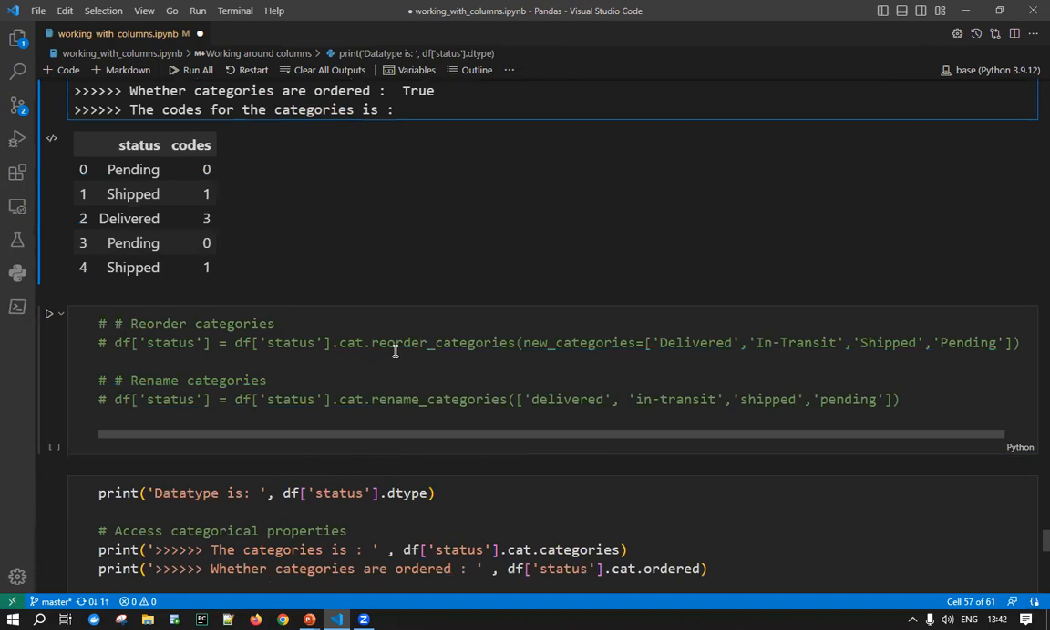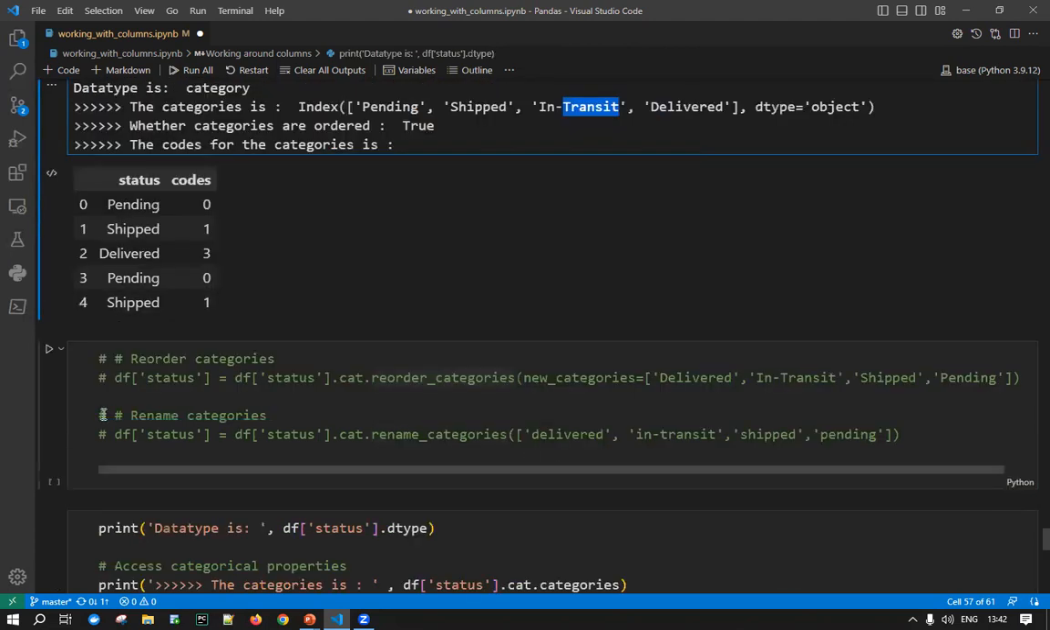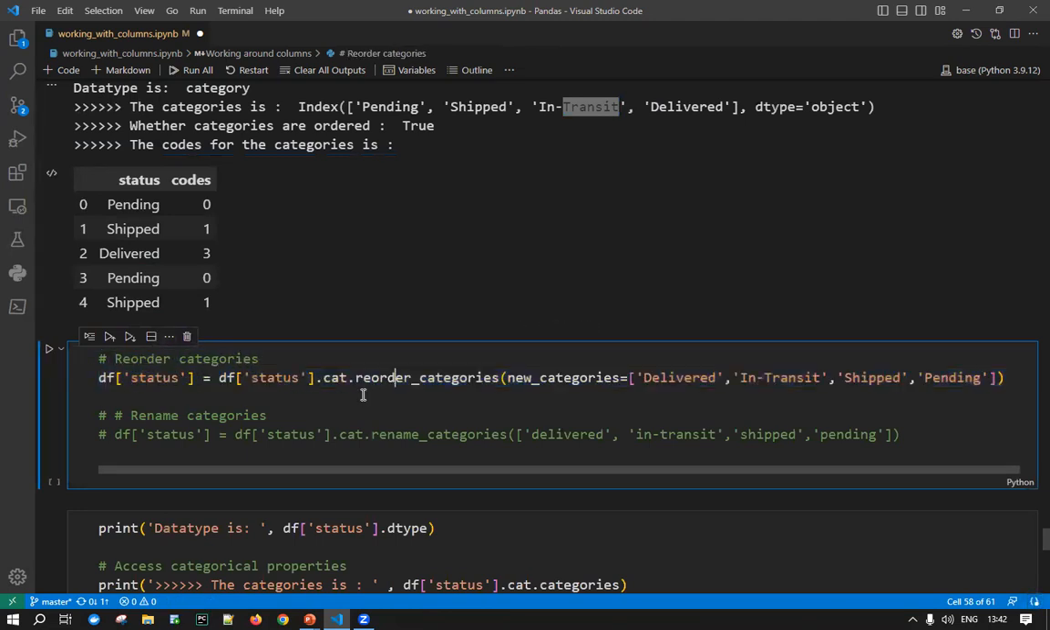So tomorrow, let's say you want to reorder the categories. Yesterday, pending had lesser precedence than shipped, then in transit, and then delivered. Now I want to tweak this around. I want to say that my delivered has lesser precedence than in transit, and so on and so forth. So how can I do that? I can call a function called reorder_categories. Again, this is available in the cat accessor. So I can say reorder_categories and give my new categories.